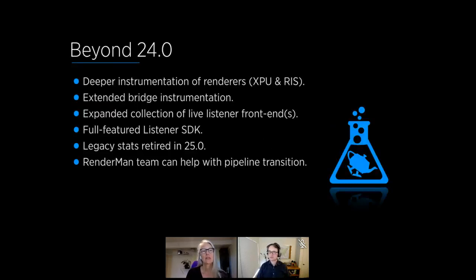After the 24.0 release, we will continue to expand the instrumentation in both XPU and RIS. And it's worth pointing out, someone asked about XPU stats. This is the stat system for XPU. And moving from 24 on, it will be the same system for both XPU and RIS. And we'll also expand instrumentation in the Bridge products. And we'll focus on building more live listener plugins as well.